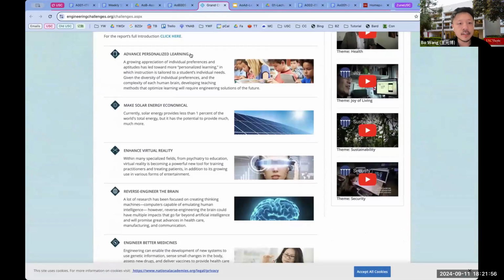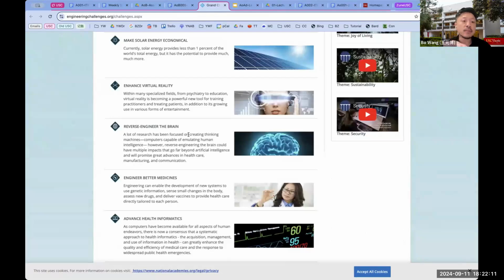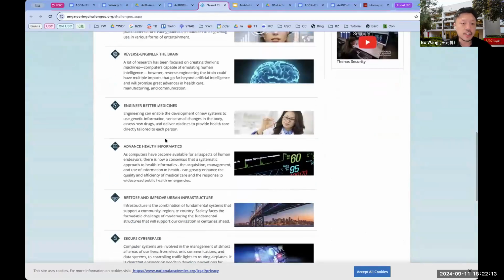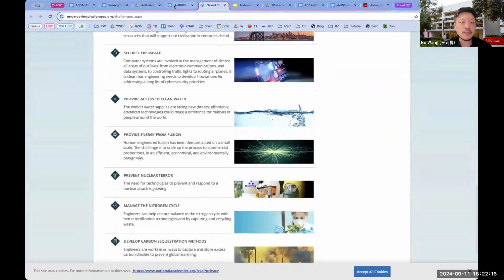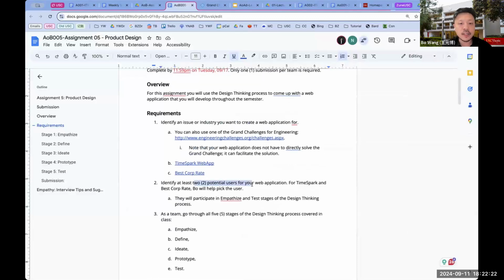Again, we are not here trying to resolve the problem ourselves. Instead, we build a website, a web app that will help them collect more information, build a project management tool for them to help them resolve one of the engineering challenges. So if you do pick one of those engineering challenges, you will find 2 potential users who will use your product, your web application.